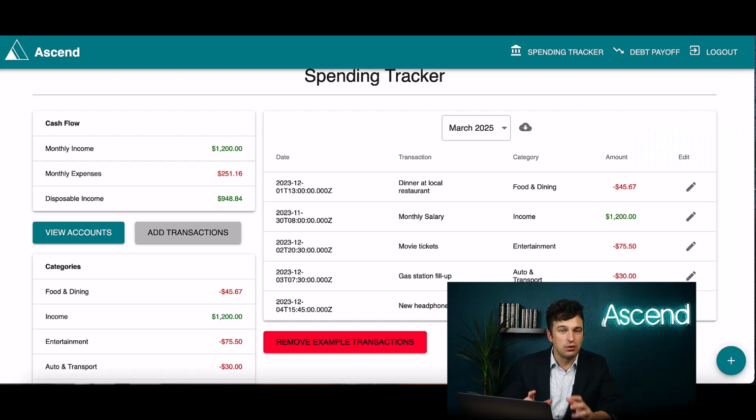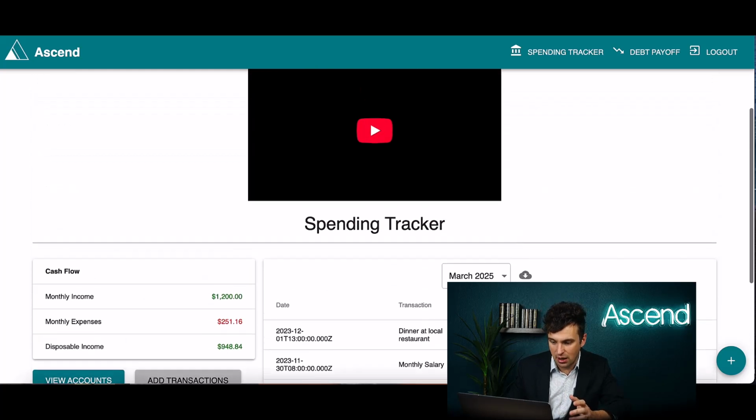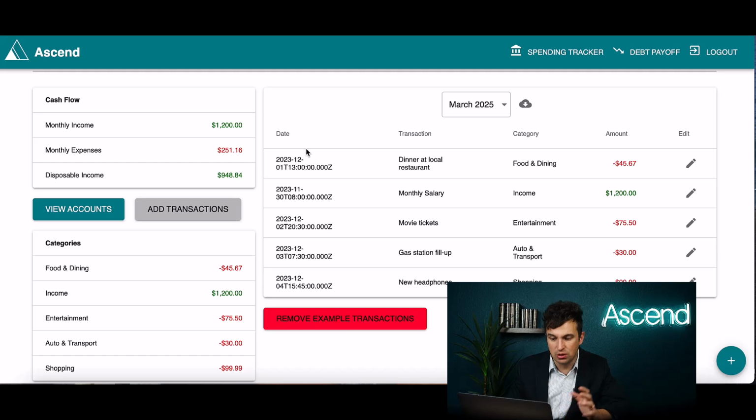Again, this is a very simple and easy way to track your spending. There's placeholder data in here right now to show you just how the functioning works. And when you're ready to put in your own data, you can click remove the example transactions, it will remove it, and then you can put all your own data in. So if we're looking at this here, first, it kind of goes through the date of the transaction, the category, amount, and you can edit the categories.